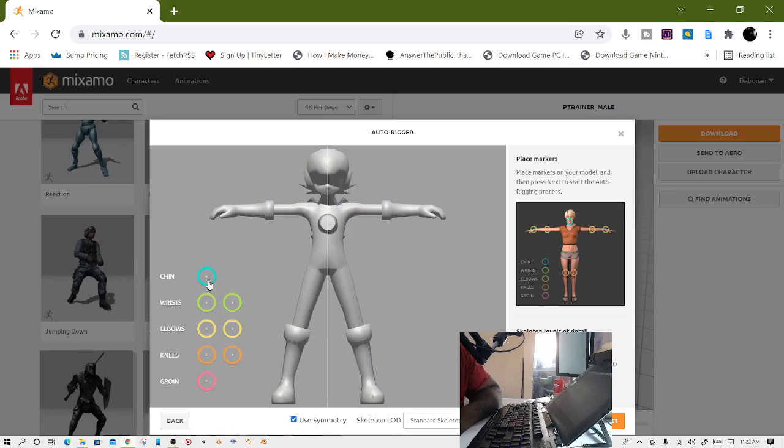All right, so now we're going to position everything. I put this directly on the end of the chin, at least that's what I do. It doesn't always come perfectly. There we go. All right. Put this on the wrist, right in the middle.